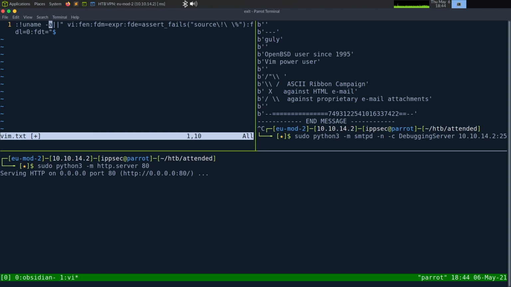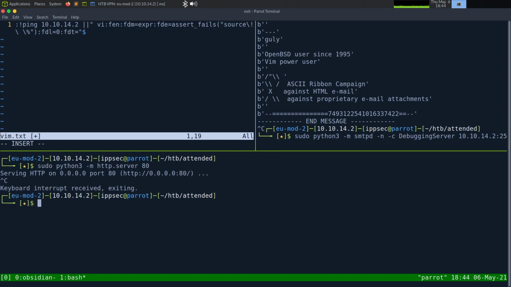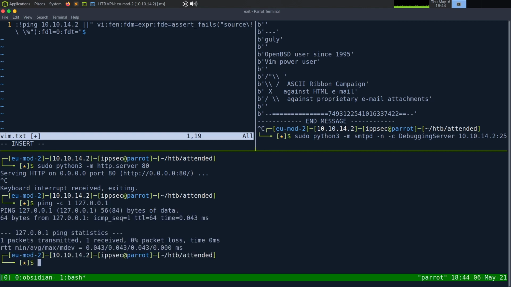There's no way for us to get this output back. So we probably should make a request to us. So what I'm going to do is a ping. We can do ping 10.10.14.2. And what we should do is make sure it's -c for count. Yep. Because we don't want to do an indefinite ping. That would be very bad. Come on. -c1. There we go.